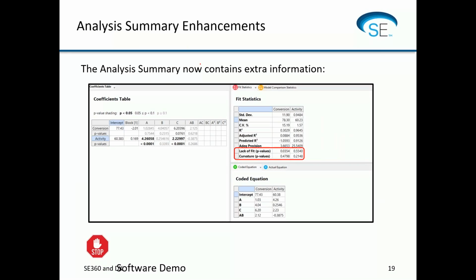Okay. Our analysis summary now also contains some extra information. One thing that was really missing before was that we weren't reporting lack of fit and we weren't reporting curvature. That's now fixed. That'll be in the next version of our software.